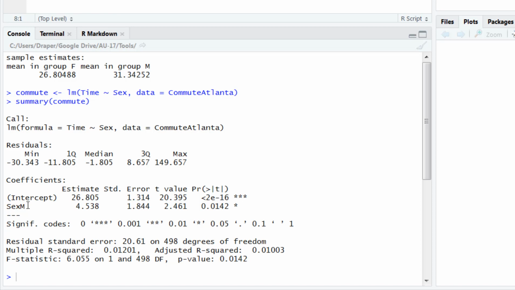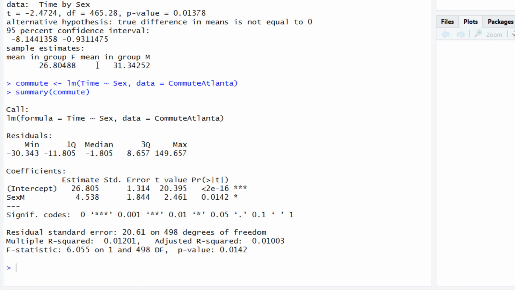26.8 and the 4.5. If you actually look back up at the t-test, and we'll raise this so we can see everything, we notice the 26.805, that was actually the mean of the females. Which should make sense, because if we have a female, the sex variable would be 0, so we would end up with 26.8.